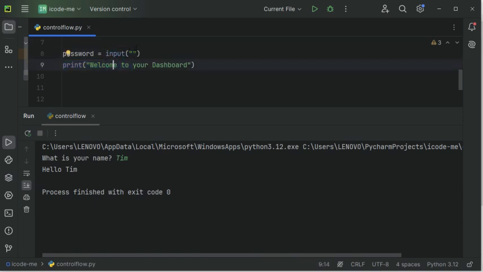Okay, so we use an input function here, and of course this is meant to be a password, so I'm going to type in a label that says ENTER PASSWORD. I'm typing it in uppercase. You can type that however you want to.